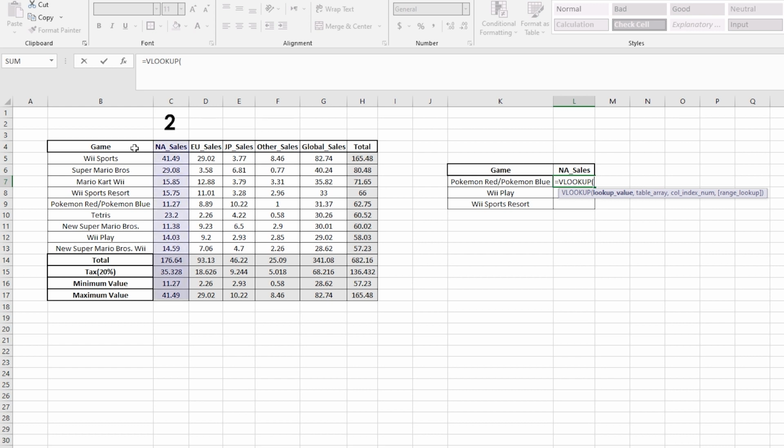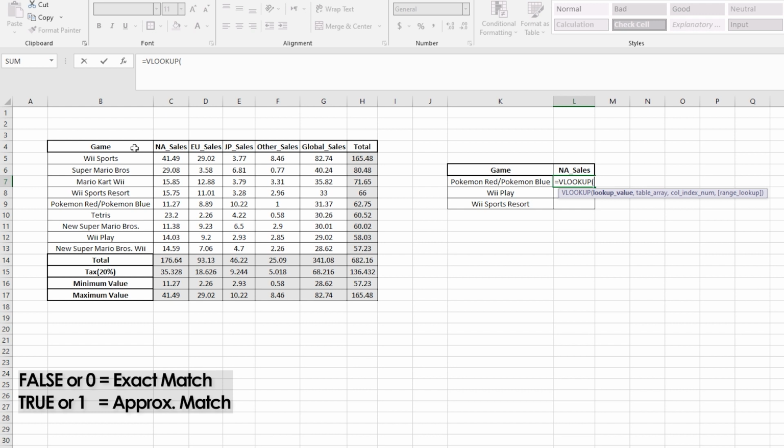Eventually, the last parameter is called range lookup. This parameter is actually optional, and it takes only true or false values. Use false if you would love to have an exact match, or use true if you would love to have an approximate match. And you can also replace false with the number 0, or replace true with the number 1.